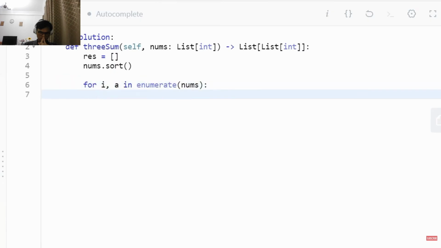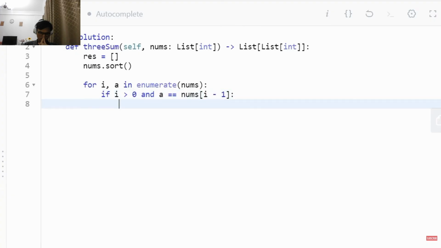And remember, we don't want to reuse the same value in the same position twice. So if i is greater than 0, meaning this isn't the first value in the input array, and this value a is equal to nums of i minus 1, that means it's the same value as before. That means we want to continue. We don't want to reuse the same value twice, so we're going to continue to the next iteration of the loop.